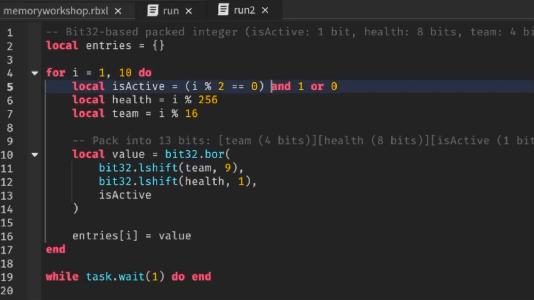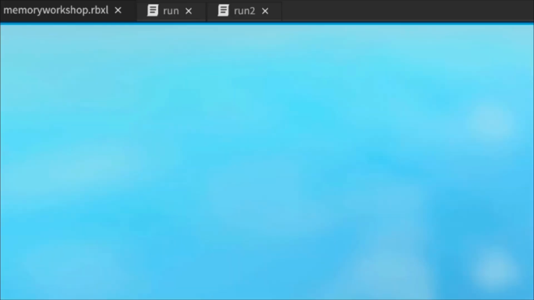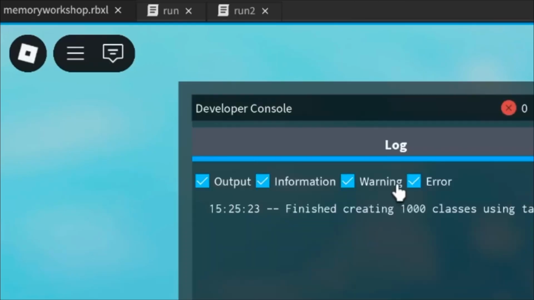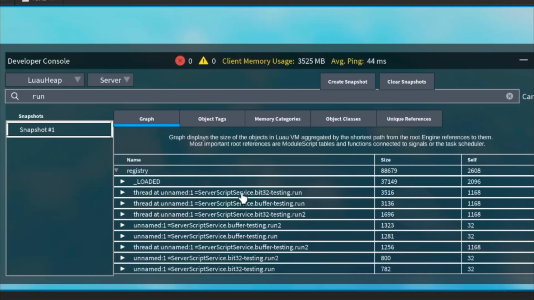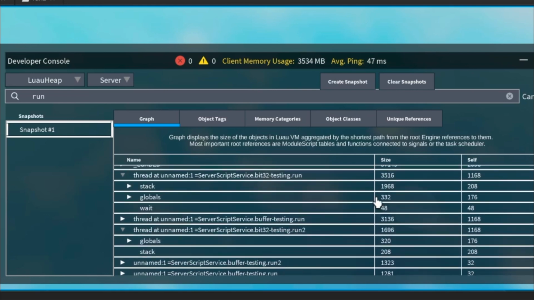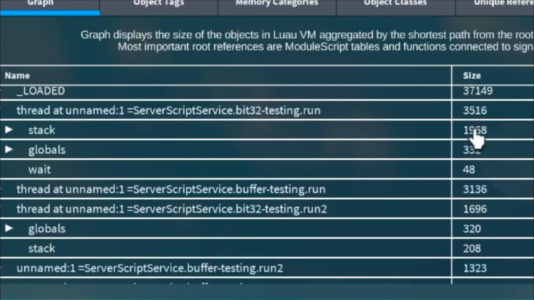Granted, we are using 10,000 entries, so let's try 10. Let's just try 10 entries. How about that? You know, let's be fair, okay? Maybe 10,000, maybe it scales up over time. The bit32 testing, the folder I created. The run is taking 1,000, and then the run2 is taking 300. We are still losing. Roblox! What are we doing with this table bullshit, bro? How are we losing? And why is nobody using bit32? What the fuck is this?